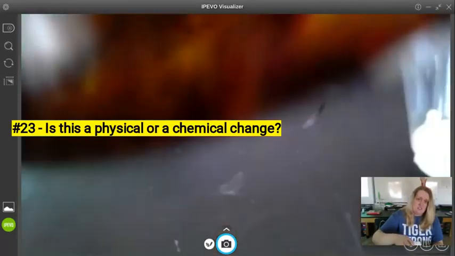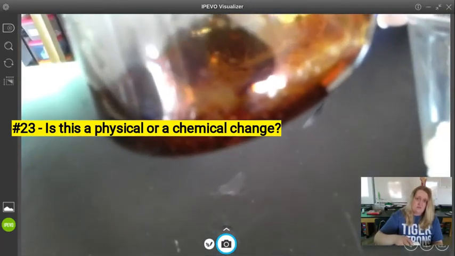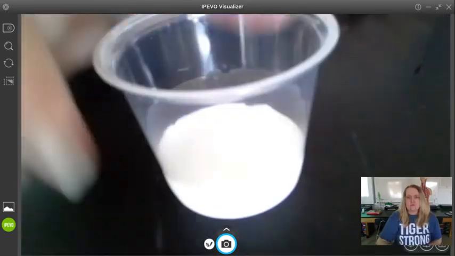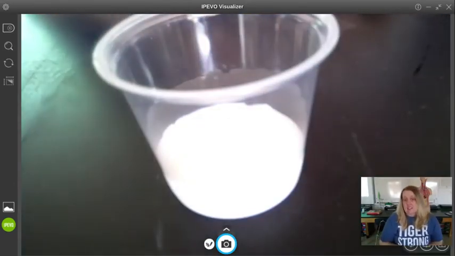So ours is a little darker here. You can still see kind of a caramel color. So that's experiment 8, cooking sugar to form caramel. Next one is experiment 9.